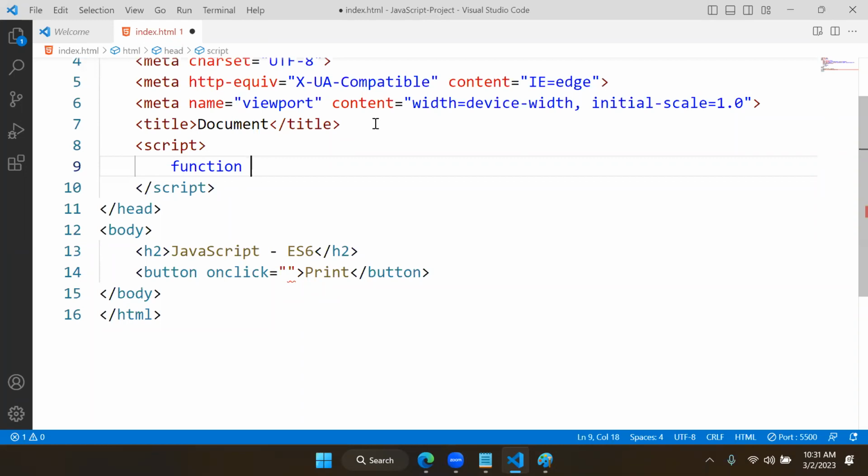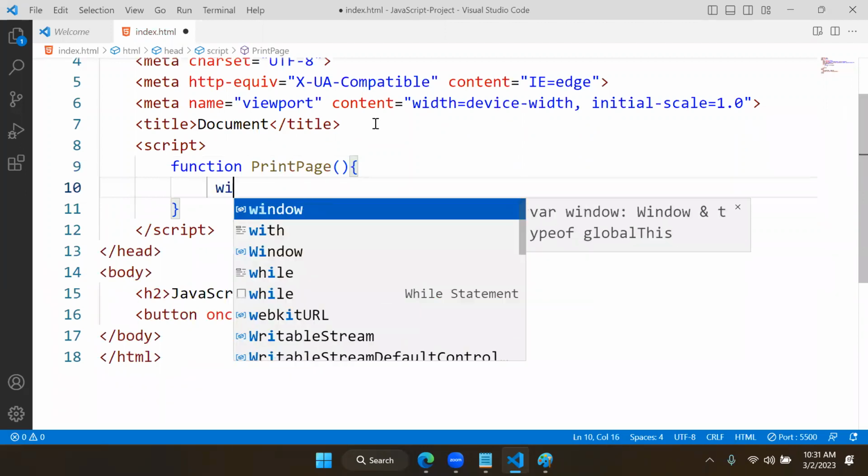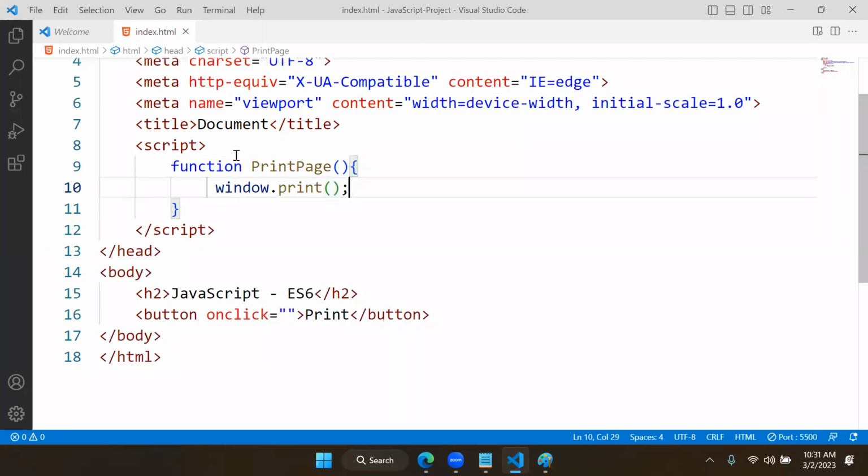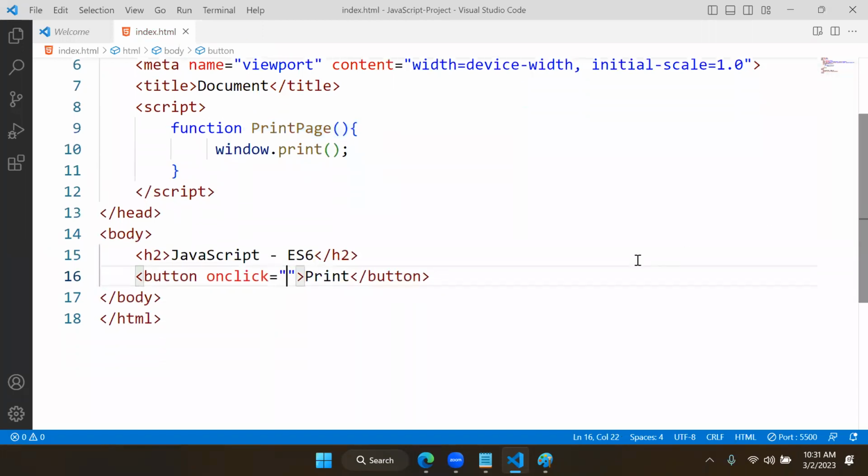Embedded means you can keep it in a script container, which can be in the head or body section. Here, script, function. What is the function here? The function name, suppose printPage. That is the function name. What will this function have? Functionality. It will have a functionality called window.print. Now this printPage function should be used on click. That means on click, we can access that printPage.